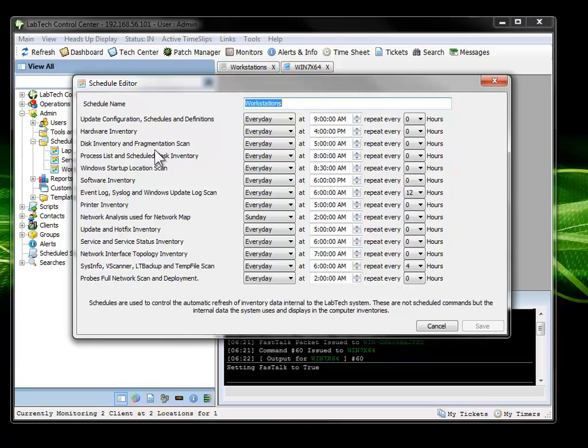Okay, but I want to bring your attention to the schedule. This is what brings in all of our information from our remote machines. These can be scheduled to run at any time in the day and repeat as many times during the day as you like. Now, if a computer comes on after, let's say you turn your computer on at 9 in the morning, well, you already missed the update configuration, you missed the process list, you missed the Windows Startup location scan, you missed a bunch of these.